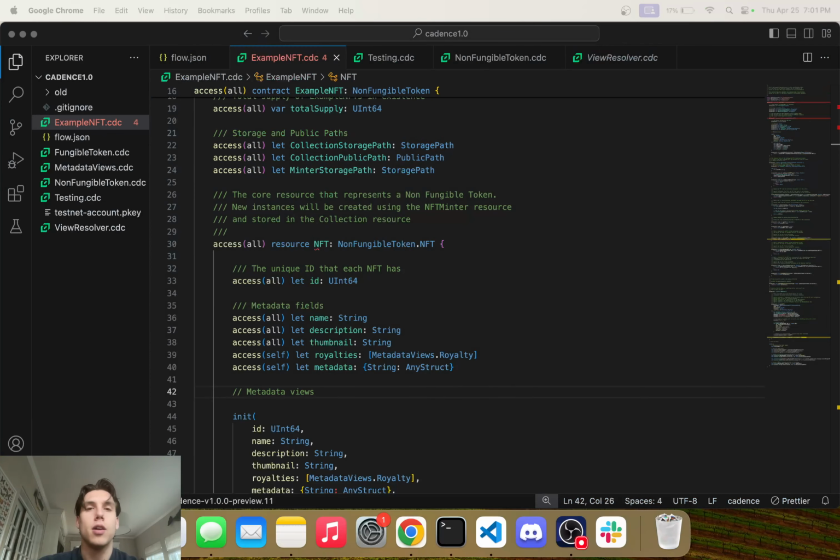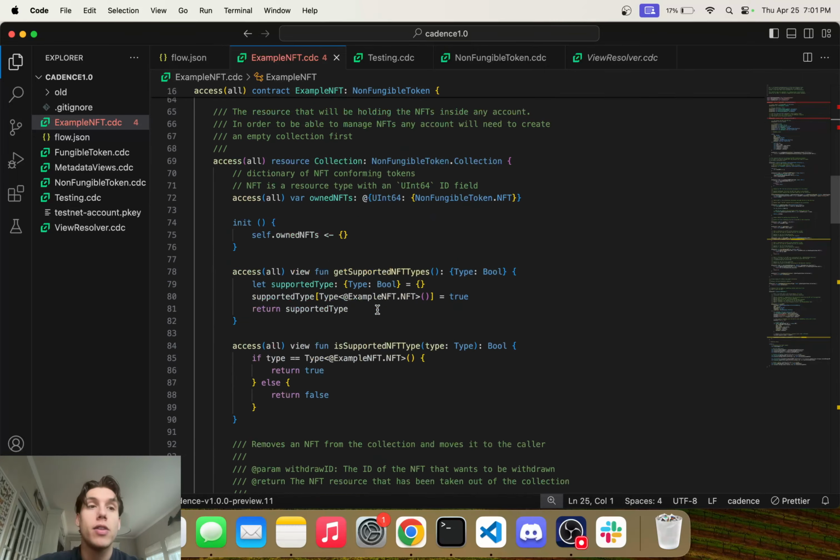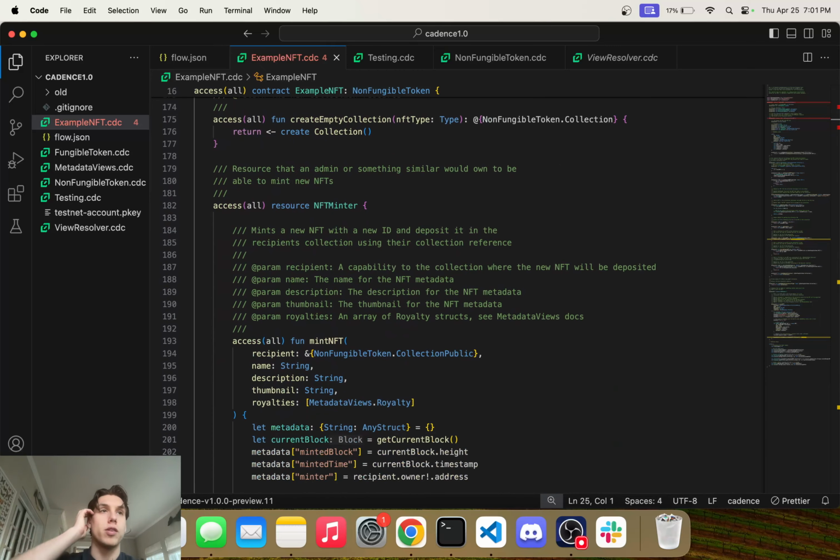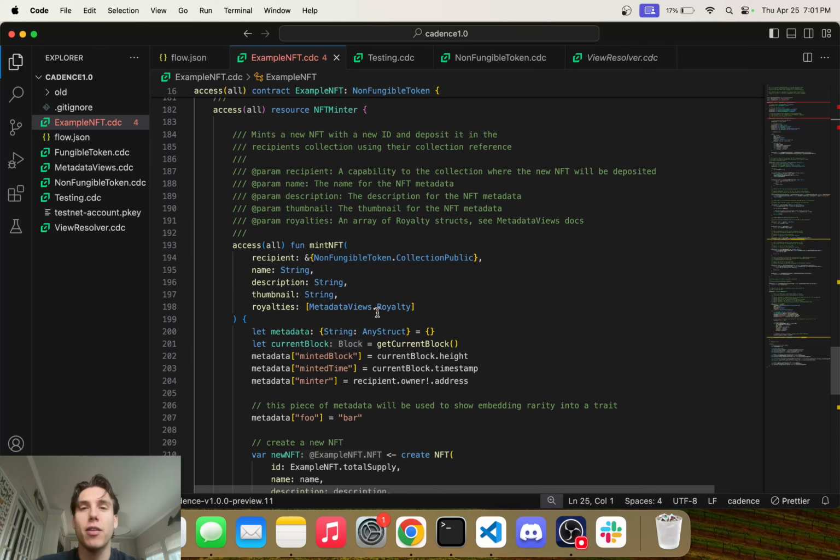So what I have here is an example NFT contract that is just missing these functions. And I'm going to walk through this. I'm going to cheat a little bit because it does get a little complicated at some points.